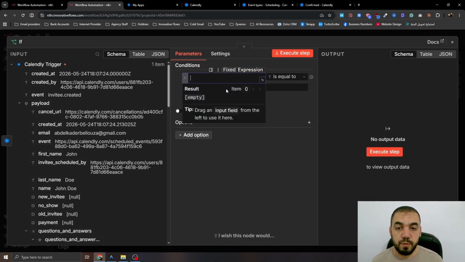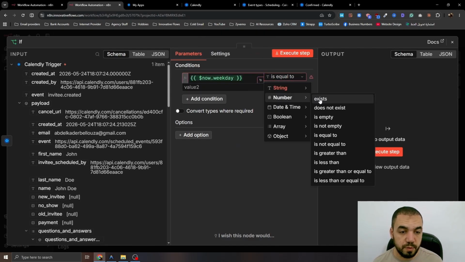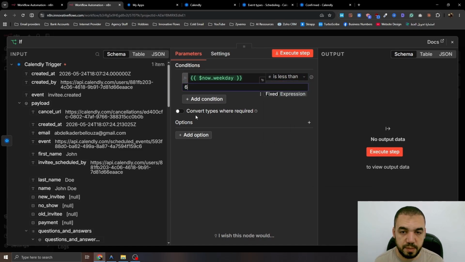So turn the value to expression, and let's use the following expression. Now weekday, then go to Number, is less than 6. Weekday returns 1 for Monday through 7 for Sunday. Less than 6 means Monday to Friday. If you sometimes happen to take calls during weekends, then I highly recommend you remove this condition and keep just the next one that we are going to create right now.